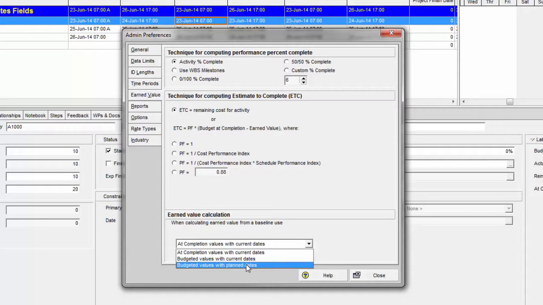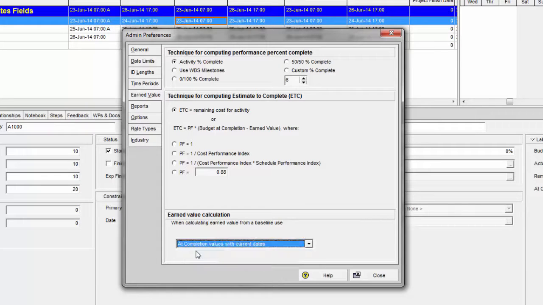So if you want a 0 variance baseline anytime you create a new baseline, you need to choose at completion values with current dates. You can also use budgeted values with current dates, but the budgeted values are related to hours. So if you've increased or decreased hours, you might be best just using at completion values with current dates. The main thing to understand here is that this setting has to be in place before you create a baseline. You cannot create a baseline and then change this setting.